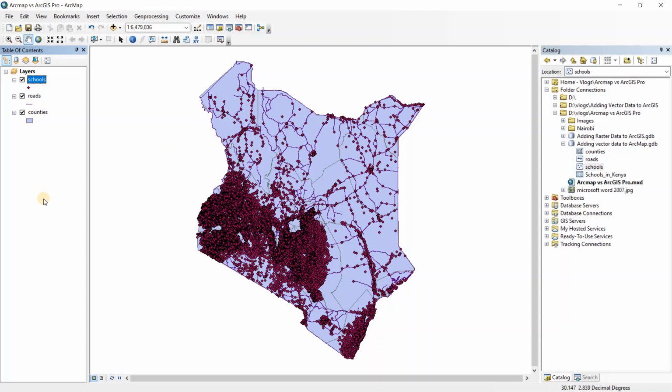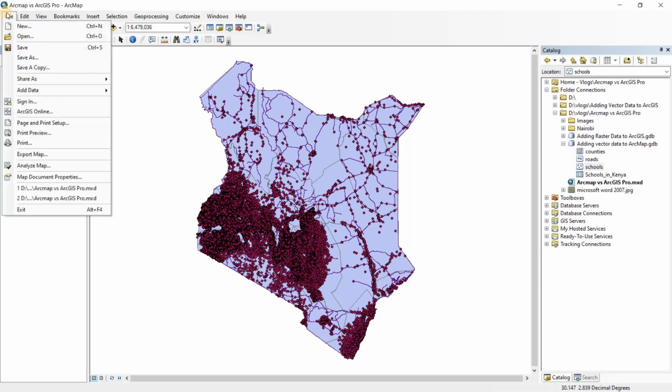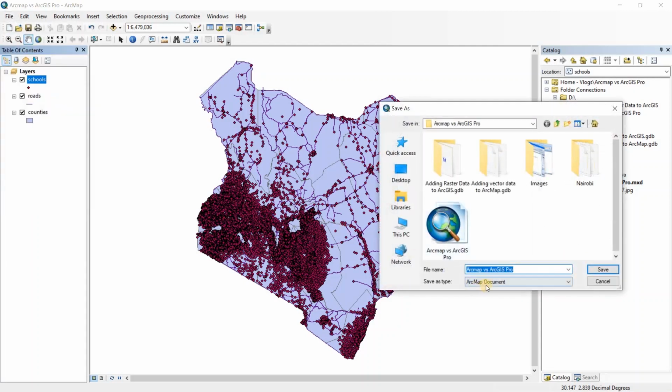So once you have your project, let's say you're working on a map with some schools and roads, and you want to save it whole, you want to save the whole project. For ArcMap, you'll come to Save As, and you'll realize it's an ArcMap document. So it will not save the whole project in one folder, but it will just save the ArcMap document.